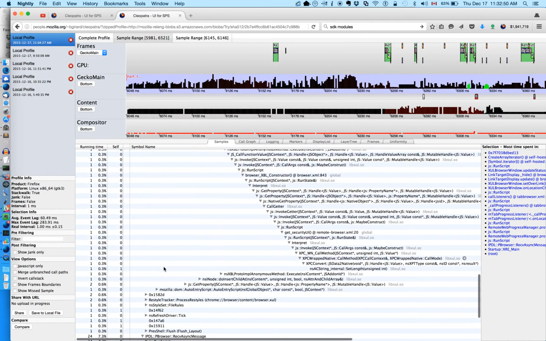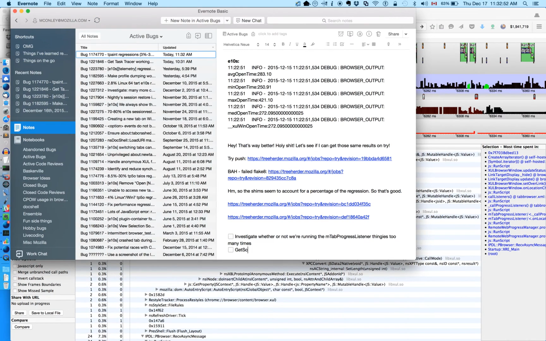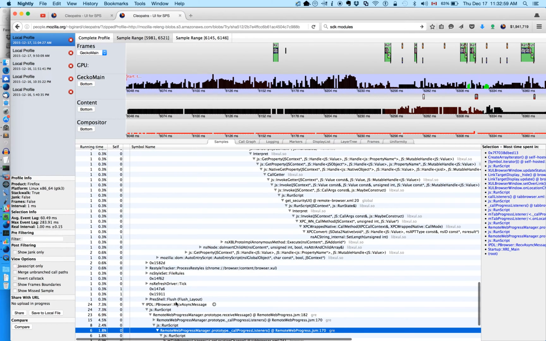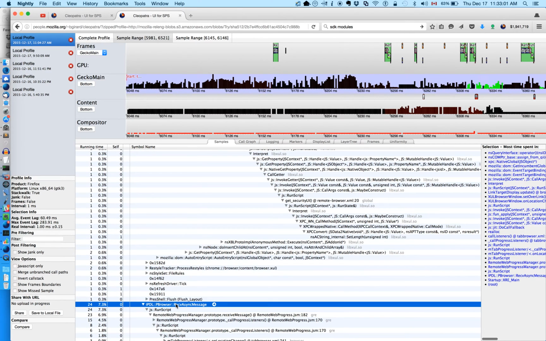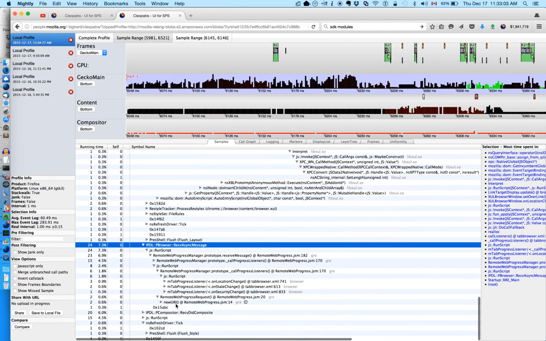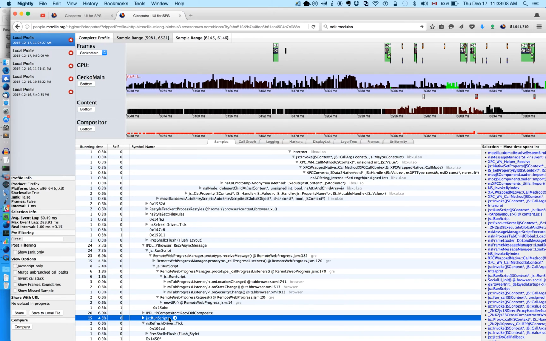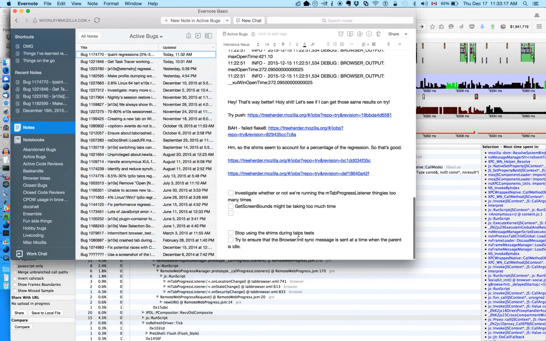I had another one as well, and that was that the get screen bounds might be taking too much time. And then what else? So we do a flush here. We have to do a composite. Now, I have another theory, and I said that at the very beginning, and if you looked at my notes, I wrote something down: try to ensure that the browser init sync message is sent at a time when the parent is idle.